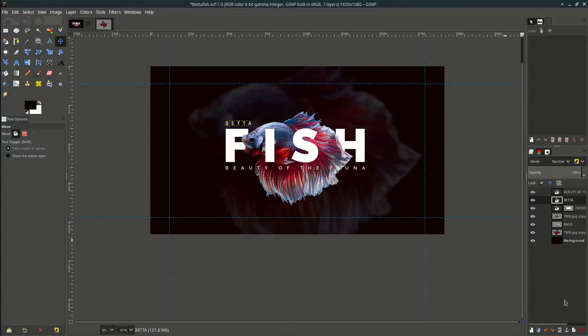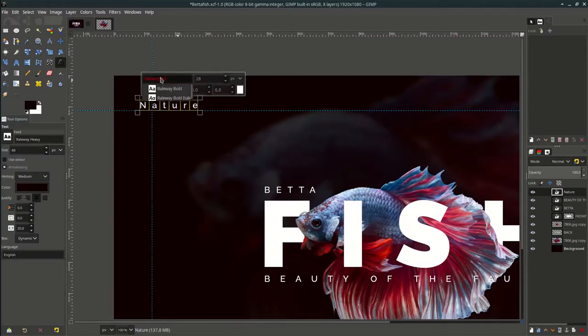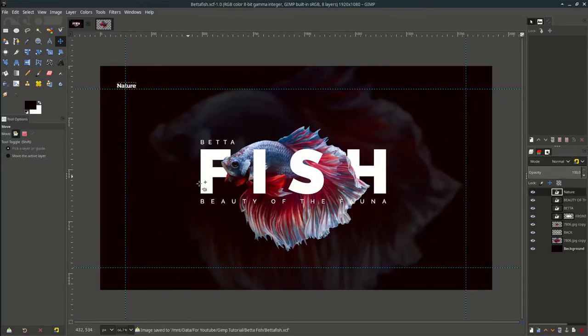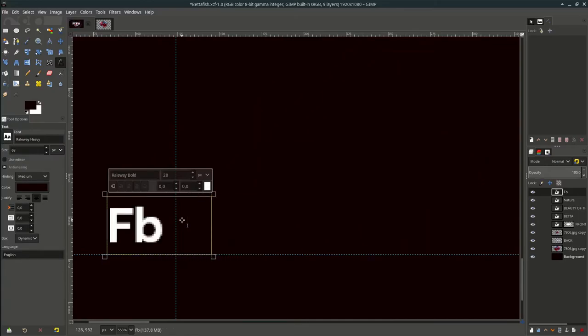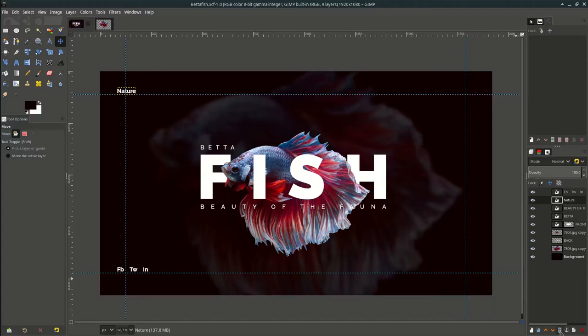Make some text to this corner. Going to duplicate this. Name it. And for this bottom left, going to duplicate this text for the social media. And for this bottom right, I'm going to duplicate to make it fast.